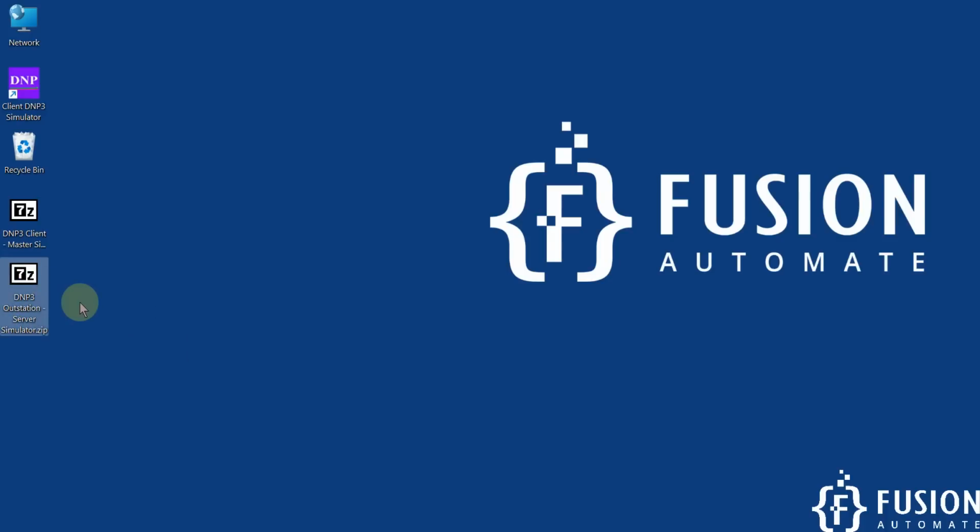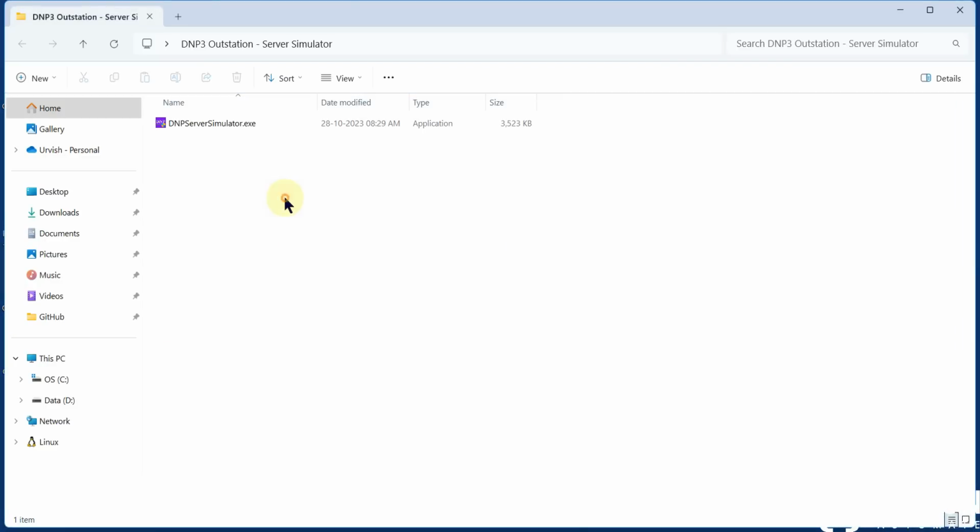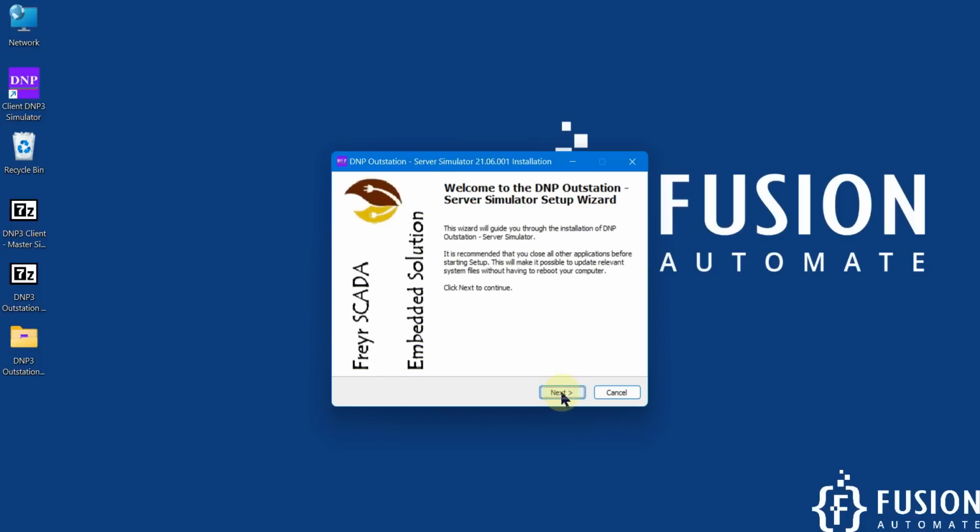So here is a zip file. Inside that we have the exe file. So I'm going to unzip this. Okay, and we will get one folder, and inside that folder we have our installation file, which is the DNP3 Outstation server simulator. So you have to double click here to start the installation, and you have to press next.